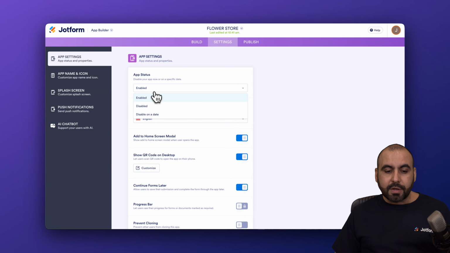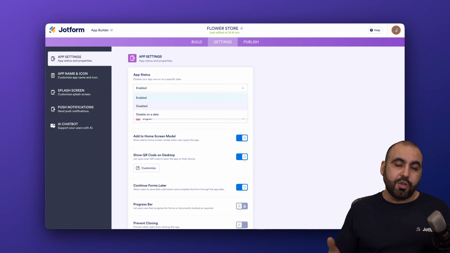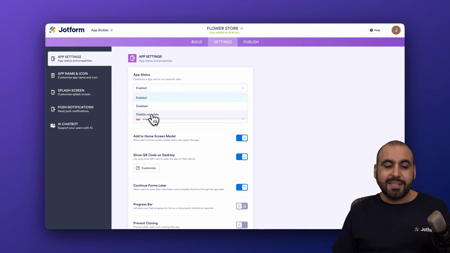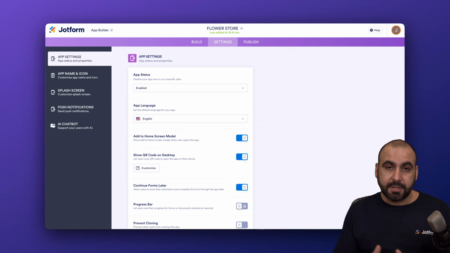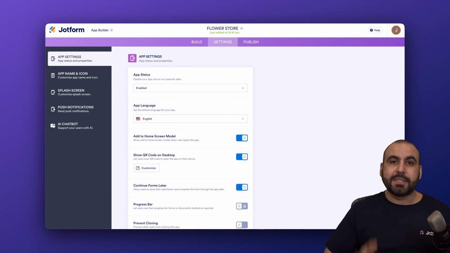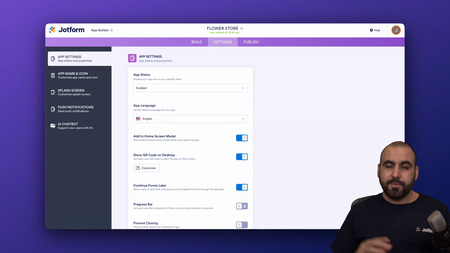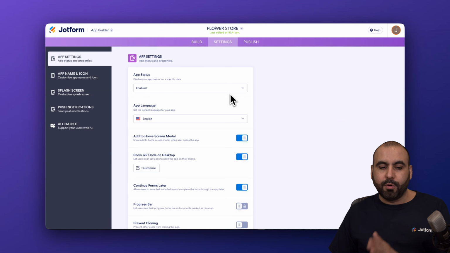Right now it's enabled. I can go ahead and disable it in case I don't want to use it afterwards. And then I have the option to disable on a date. So if this app serves a certain purpose for 2025 or 2026 only, you can make it stop at the end of the year. So you can decide when you want to set that disabled option, okay?